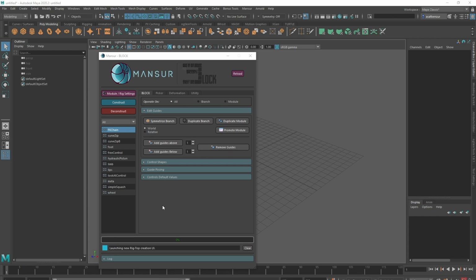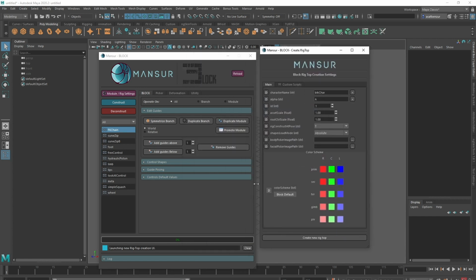Let's move on and create our first rig top. All we have to do is double-click any module from the module list on the left, for example, an FK chain. Once I double-click the FK chain, a new rig top creation settings UI has been initiated. All the attributes in here can be changed after the fact, so we don't have to worry about them too much for now, but let's go over them roughly. At the top, we've got our character name related attributes, some asset scale related attributes, general rig construction attributes, picker attributes, and of course the color scheme for the entire rig.